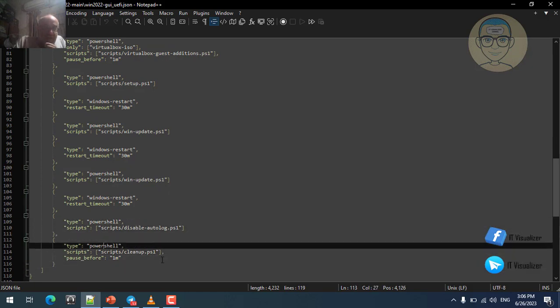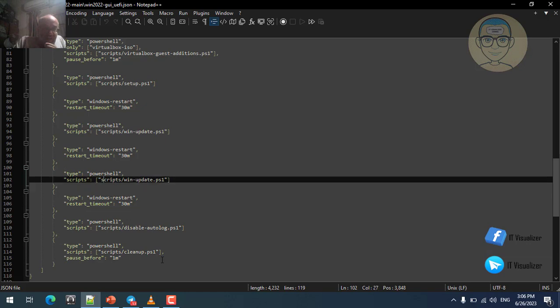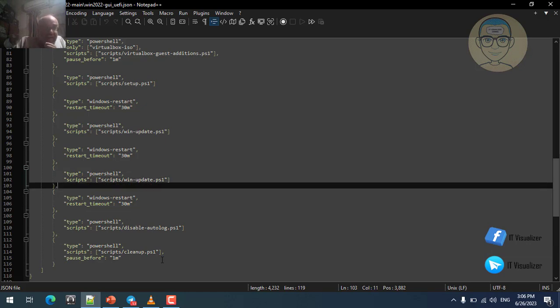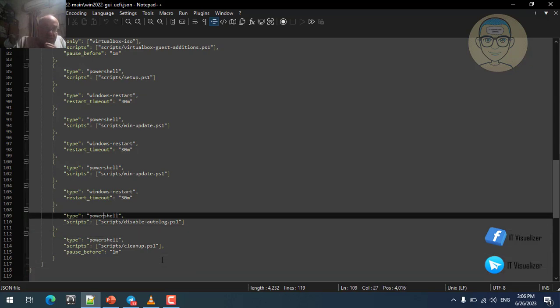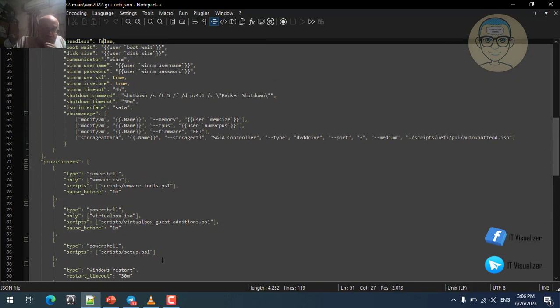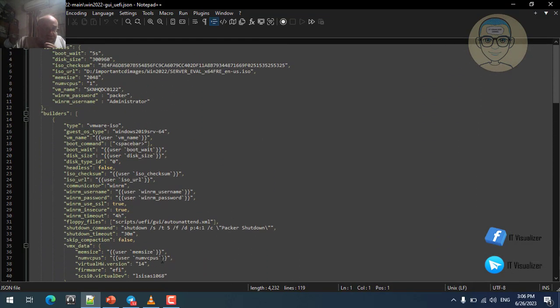So the installation of Windows updates will leave certain files on the hard disk. These files need to be cleaned. Okay, so this is basically what the script will do. We have discussed this before many times. Okay, so this is the script.